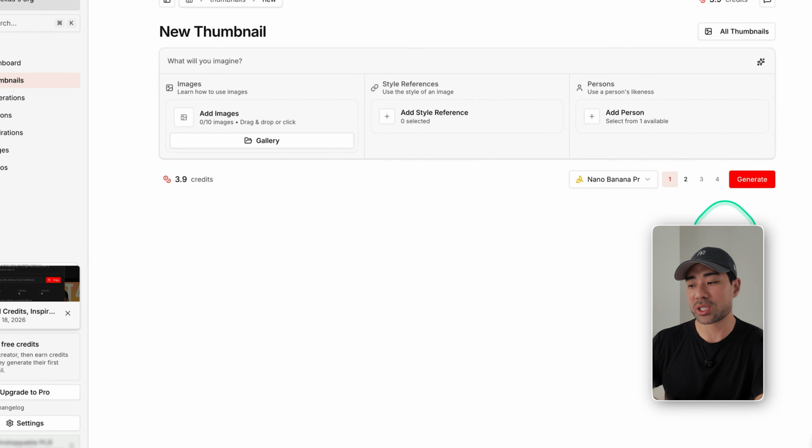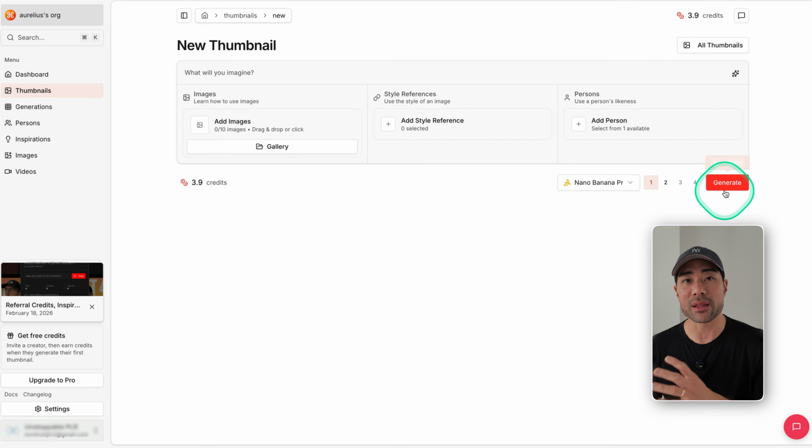But once you've done that, simply generate, and then it'll generate a thumbnail for you, saving you a heap of time and perhaps the cost of hiring a designer.